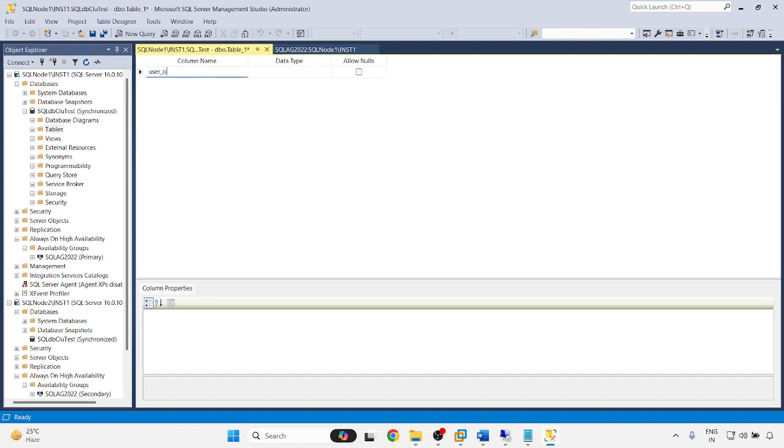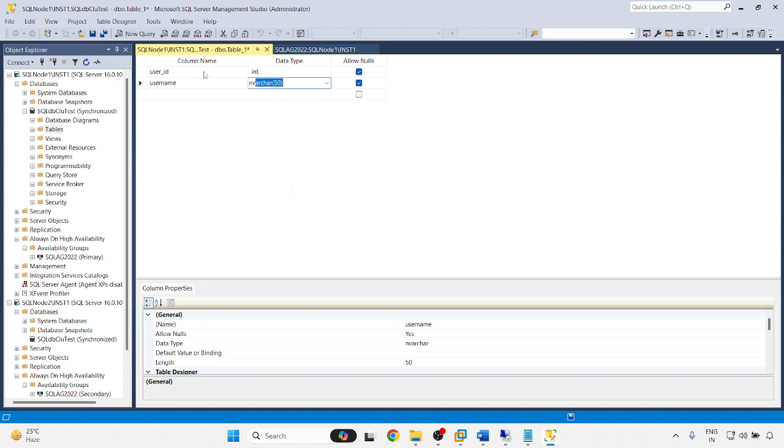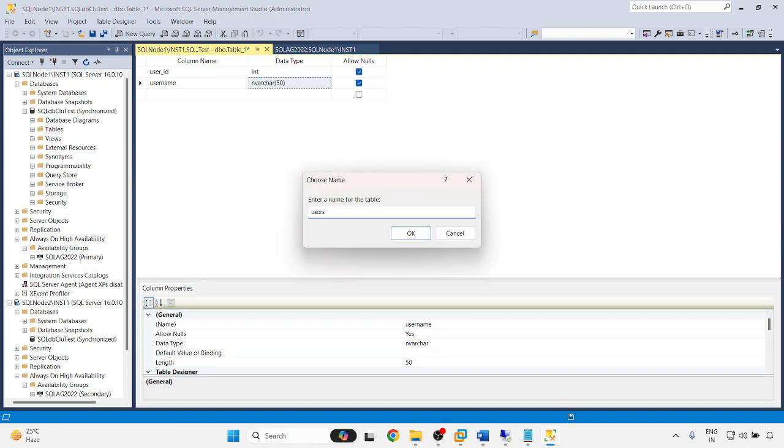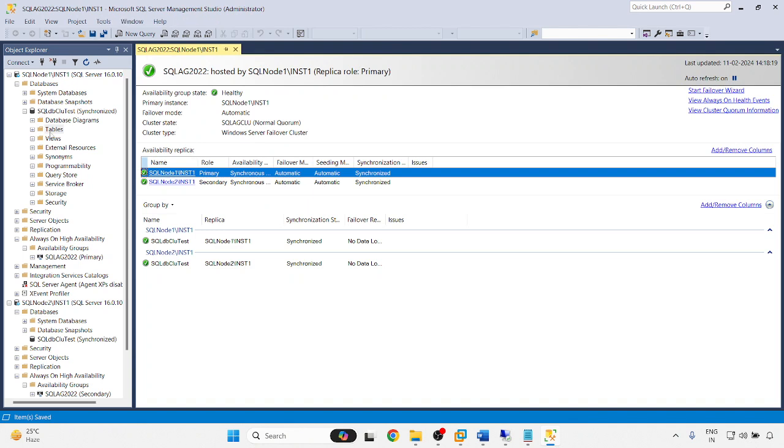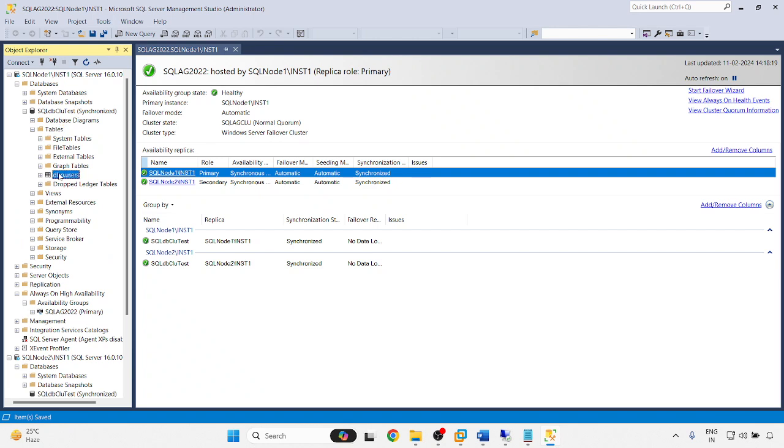User underscore id, int, username, and Ctrl+S, users table. So the table is created. Now I am going to insert one data, edit.